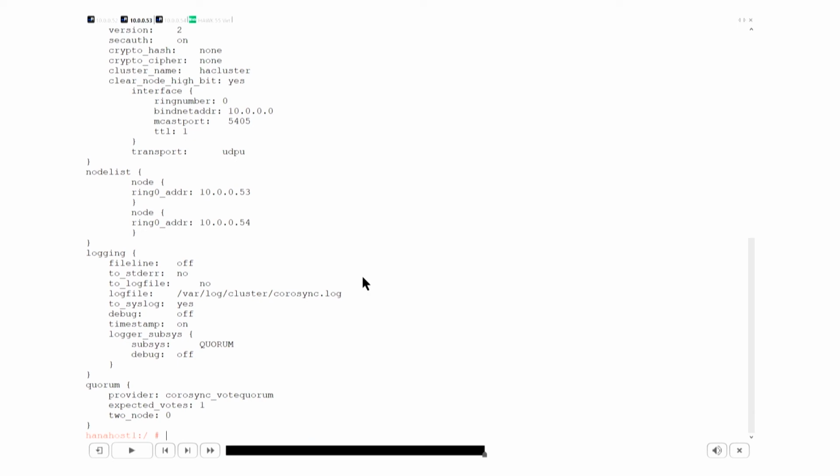So I took out the whole multicast process, and I added in the transport to be udpu, which is basically unicast. I've added in the nodelist to say that I've got a node for ring 0, which is my first node, 10.0.0.53, and my second node, which is 10.0.0.54.